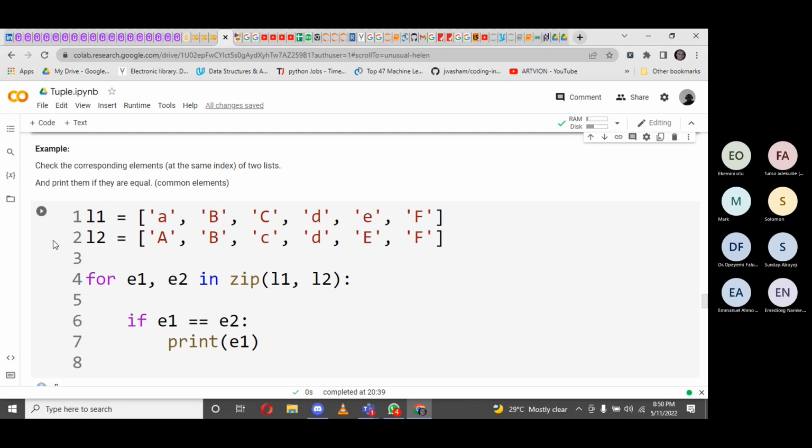We now said, okay, we zip it together. First of all, we have to zip it. So you can see here in this particular for loop on line 4, for E1, E2, I could have named it anything at all, but I decided to use E1 and E2 to represent each of the elements of L1 and L2, as you are zipping them together. For example, lowercase a and uppercase A will come together into one, and E1 will represent the lowercase a, and E2 will represent the uppercase A.